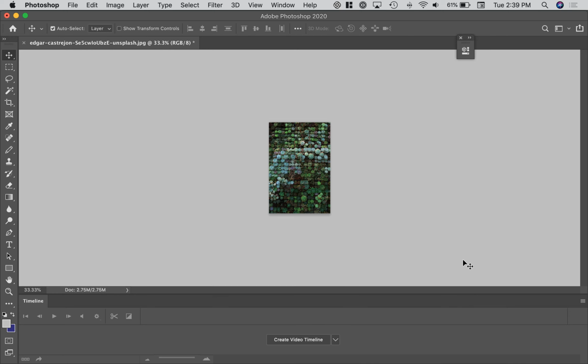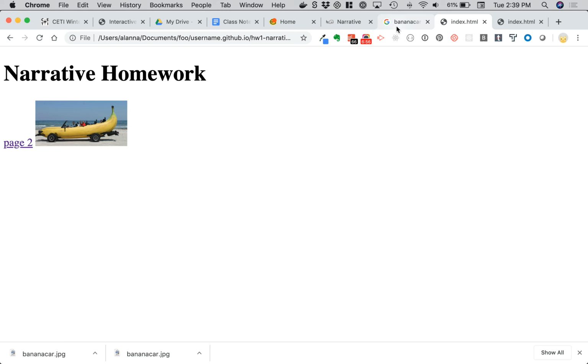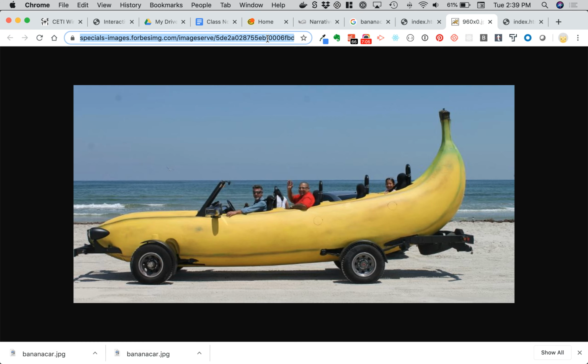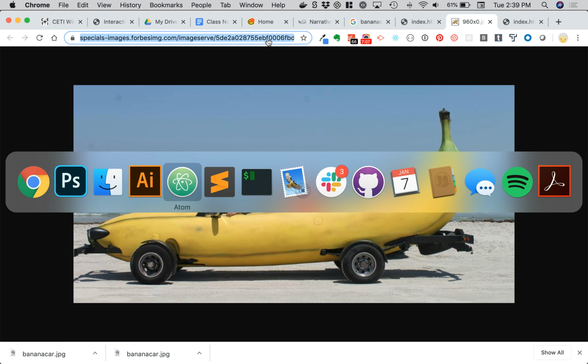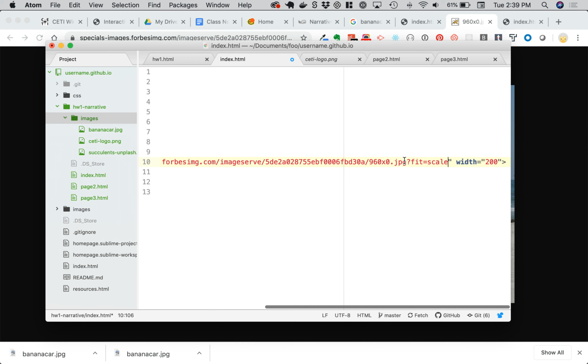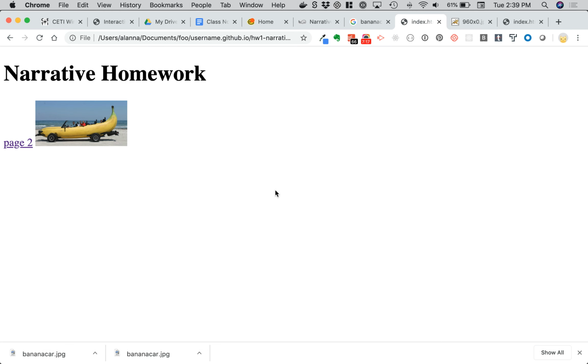So that's those three sources. And then I showed you today, if it's from the web, like for that banana car, if I'm viewing this open image in a new tab, I could literally just grab this URL and that would also work. So I'll show you what that looks like. It would just be a gigantic URL, and that works just the same.